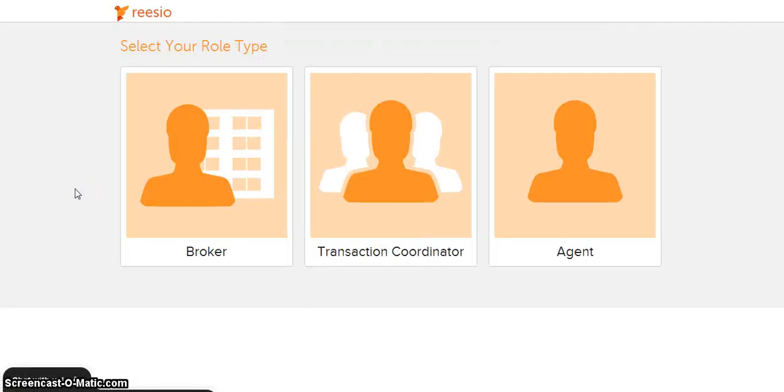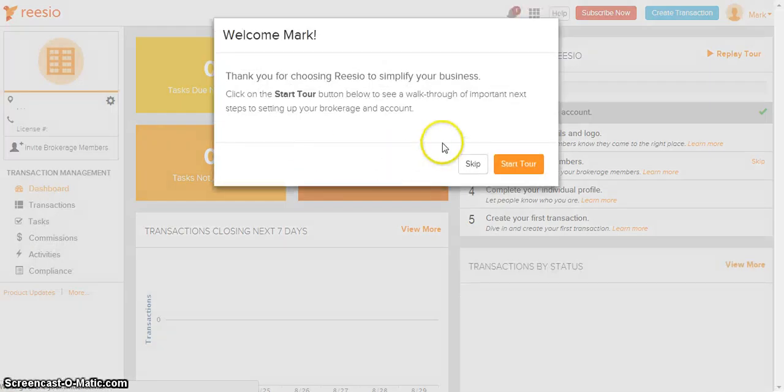Again, we've classified all the role types into three main categories: broker, TC, and agent. Now, if you have a role type within your brokerage that's slightly different than one of these three role types, such as broker associate or sales manager, just choose the role type that most closely matches what your role type within the brokerage is. It doesn't really matter that much other than the syntax that we use to denote what your role type is next to your name and avatar. So in this case, I'm going to say that I'm a broker, but again, you could say that you're a TC or an agent.